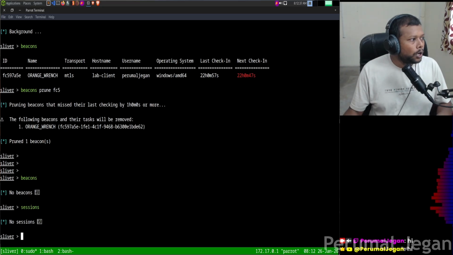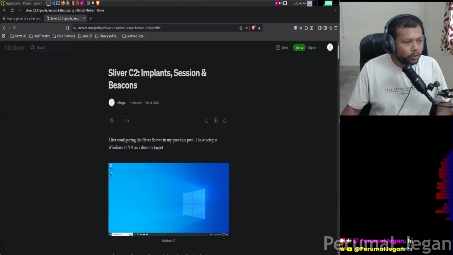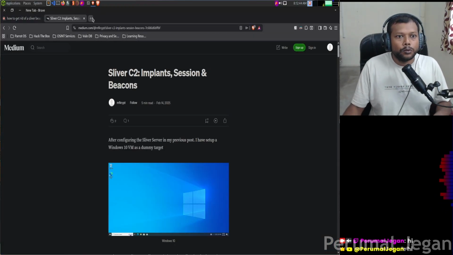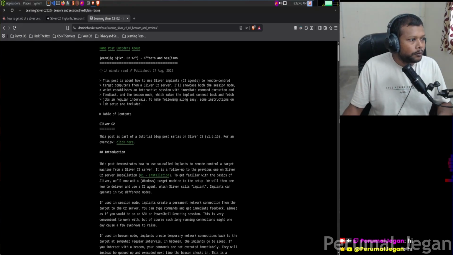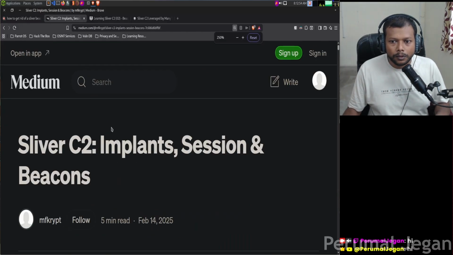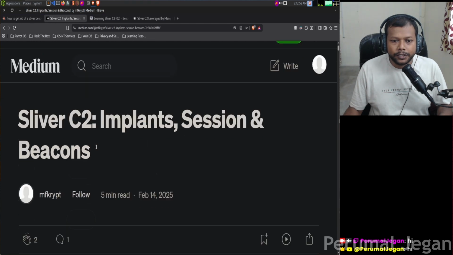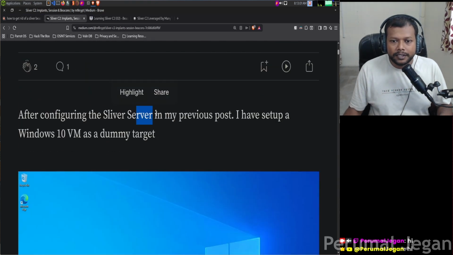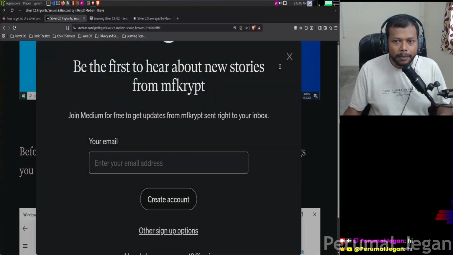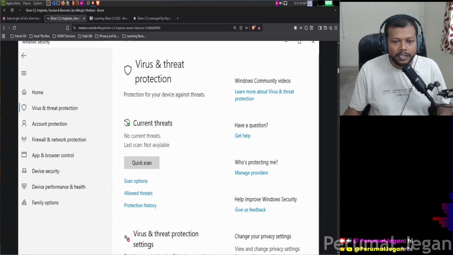I also want to refer to a few blogs before I get into this payload generation, because we are facing an issue. Let's see how we are going to resolve this. When I was looking for a solution, I came across a couple of blogs. So let's refer to them. Hope you can see it properly now. Sliver C2, implants, sessions, and beacons. After configuring the Sliver server in my previous post, I set up a Windows 10 VM, a dummy target. And in my case, it's Windows 11. Turn off antivirus. Yes, we did this step.